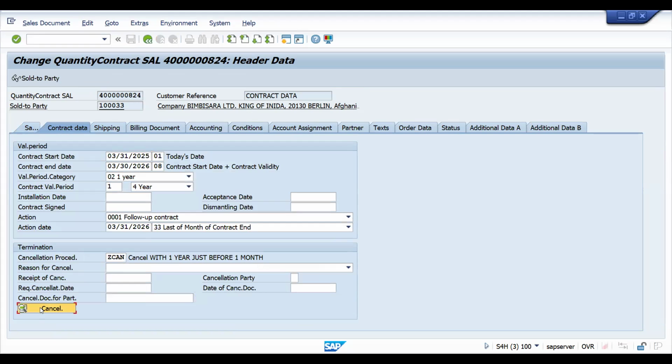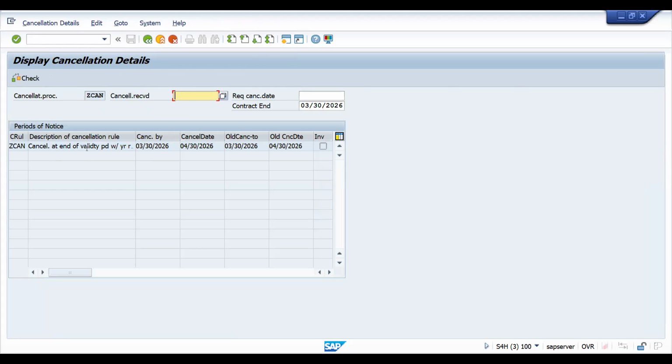Let's click on cancel. What does the system say? See, end of the validity period. That's the description. Cancellation date. So when it is showing exactly year end. Okay. So like with a month difference, I told, right? If it is cancellation date, cancel by, if you want, you can cancel it. Old cancellation date. Okay. So from 2025 March to this March. Okay. That's what it is showing.